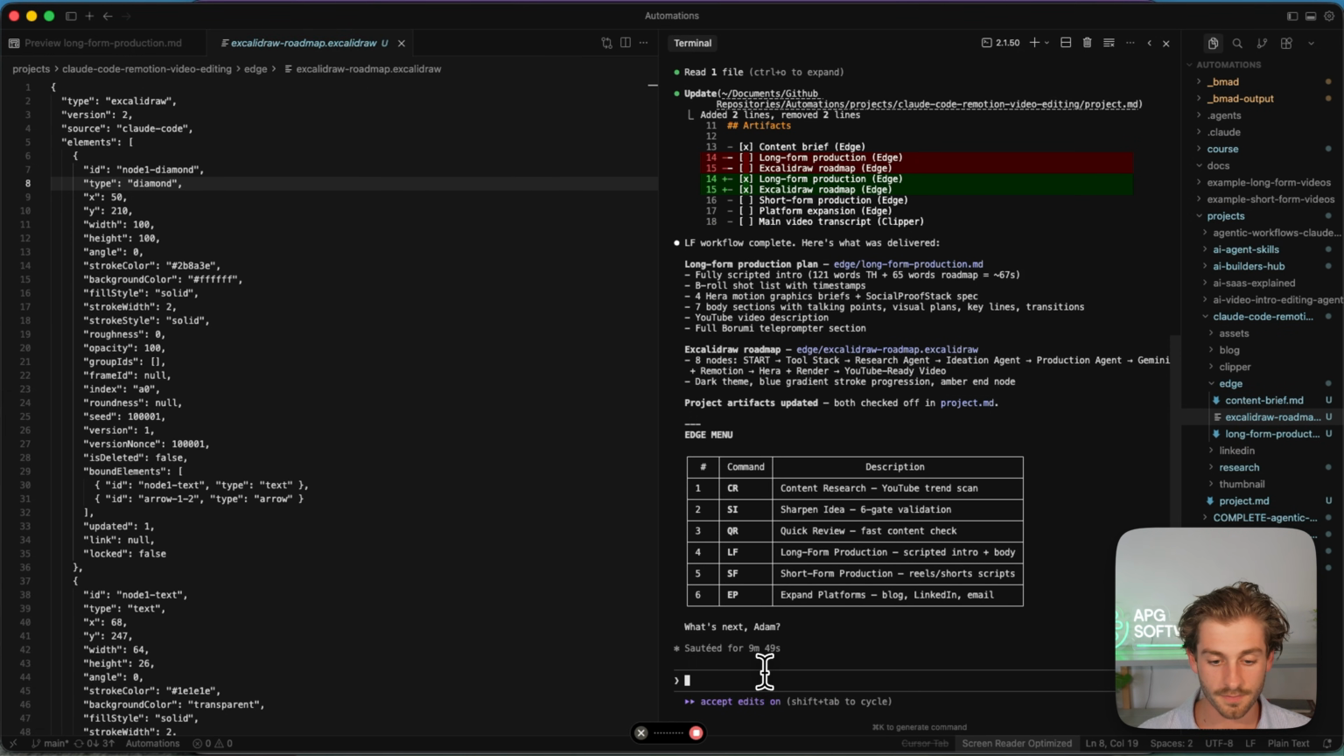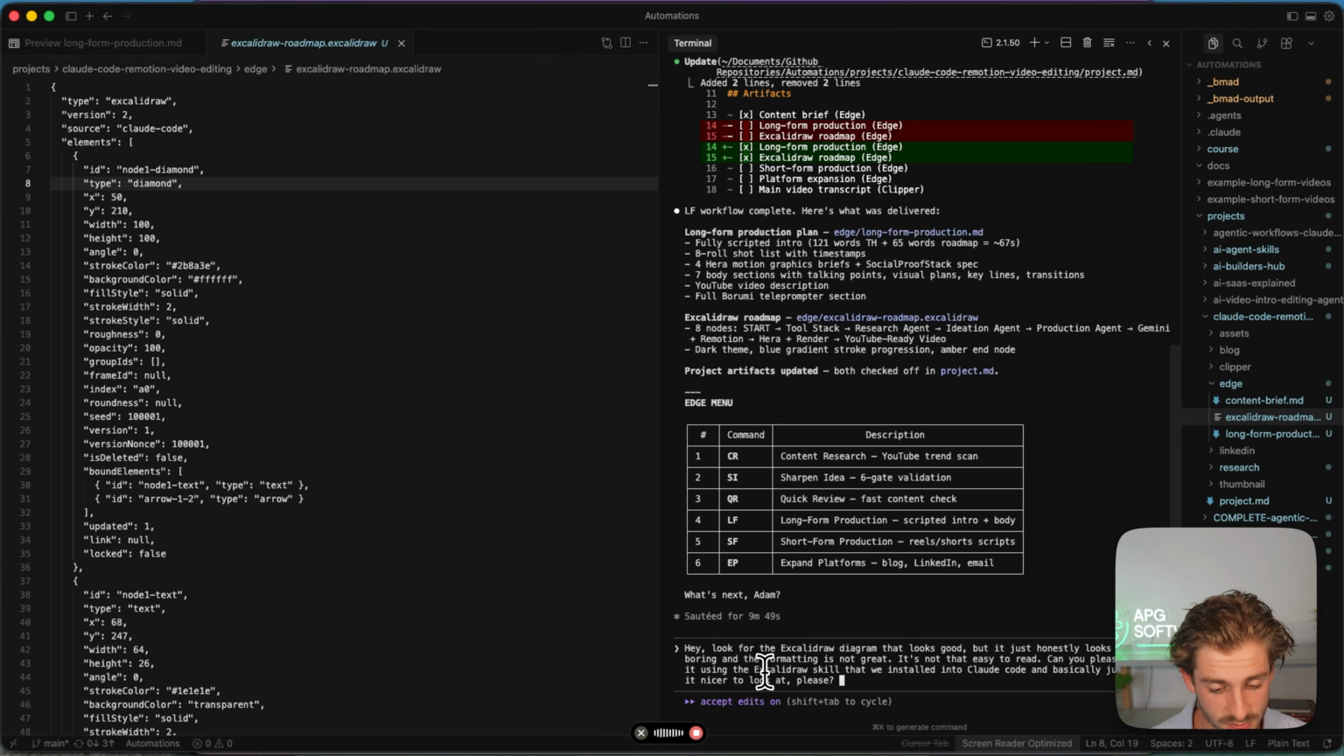So I'm going to say, hey, look, for the Excalidraw diagram, that looks good, but it just honestly looks kind of boring and the formatting's not great. It's not that easy to read. Can you please update it using the Excalidraw skill that we installed into Claude Code and basically just make it nicer to look at, please? It should be as readable as possible.